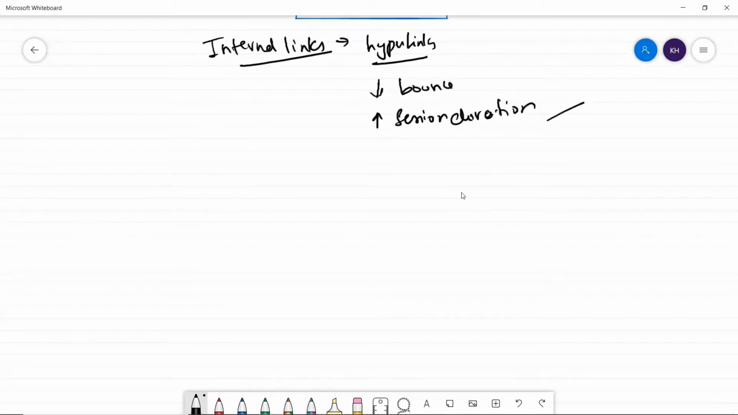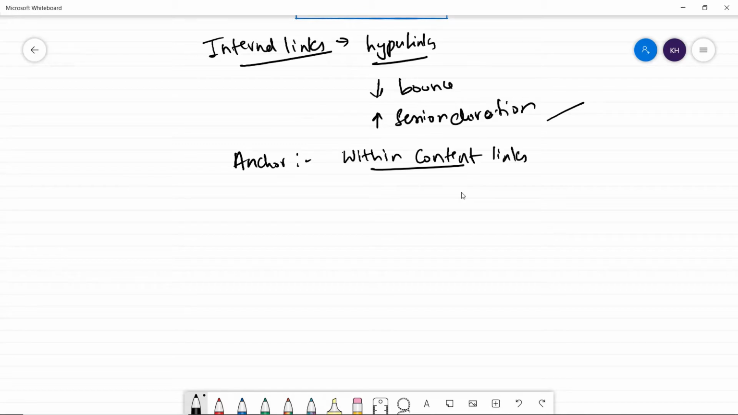Now the concept here is not internal links, it's anchor text. I want to talk about anchor text. Anchor text mainly refers to links within the content. Whenever there are links within the content, they are called anchor text.